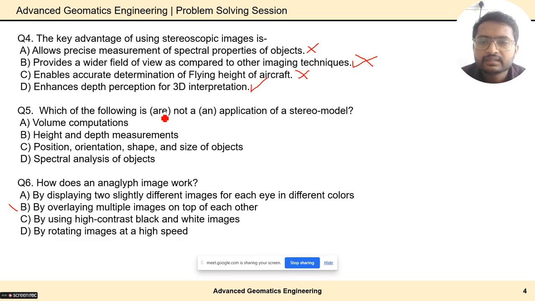Which of the following is or are not an application of stereo models? A and D. So D is correct, but how A? Because what we are discussing is the elevation difference, or elevation. So ultimately, it will help us in volume computation. Yes, exactly.